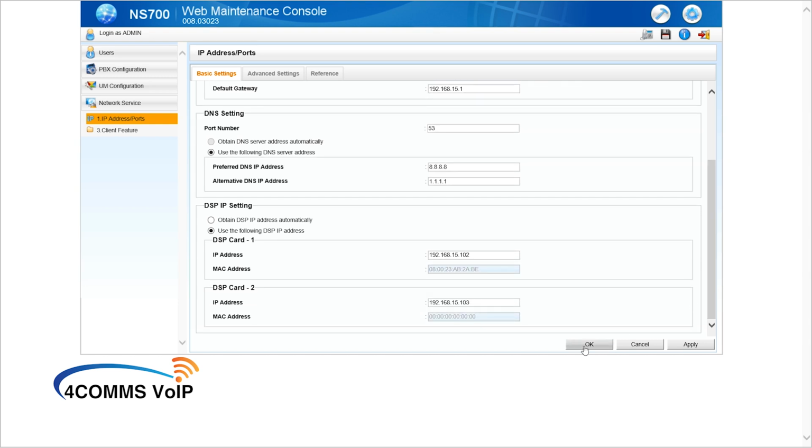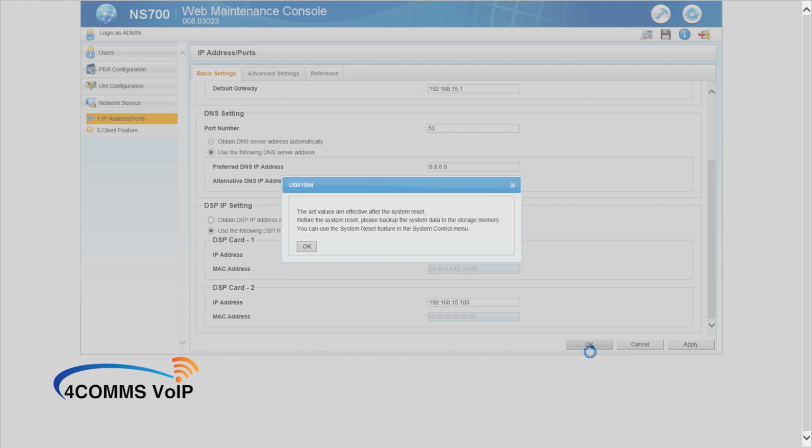So once you're sure, click the OK button. Then you'll get a warning saying this will all be saved, but you need to reboot the system. Make sure you've got a backup. And if you're not sure how to take a backup, just look for the video in my channel.